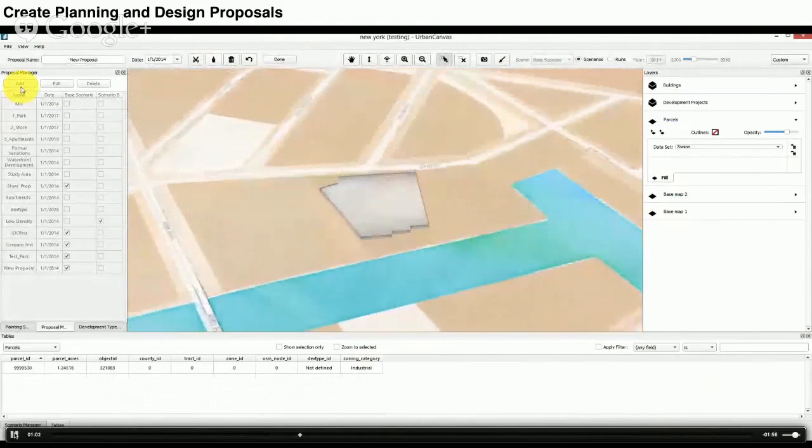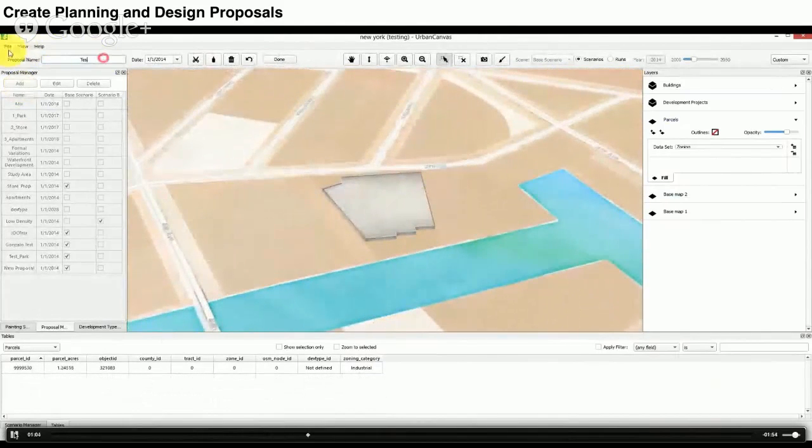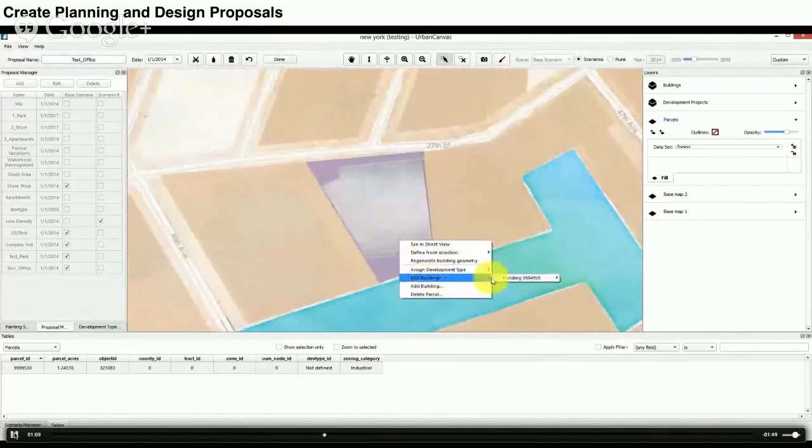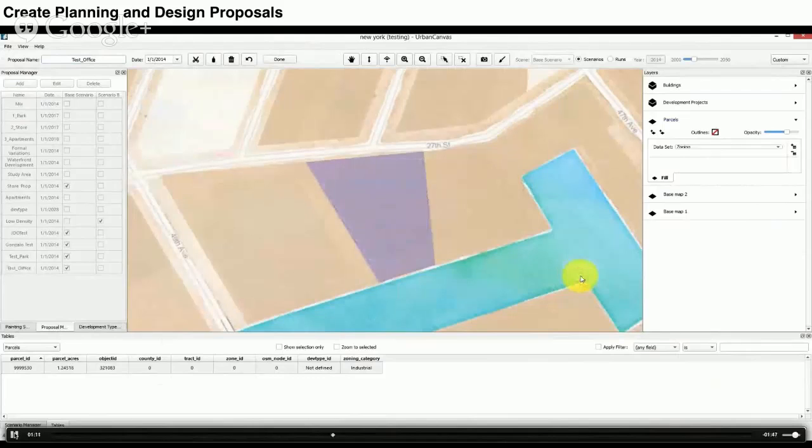Here I'm going to add a new proposal. I'm going to call it Test Office. So we'll create an office building here. I'll edit the building and create a new footprint. Just right click on it to edit, and then create a shape of your choice.